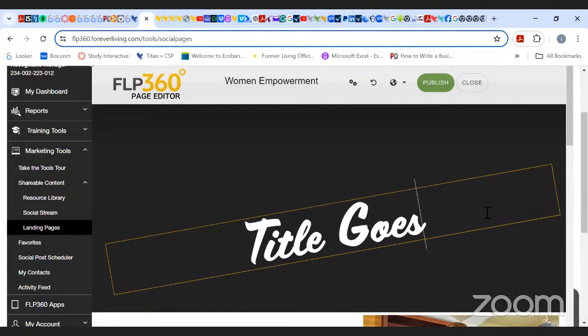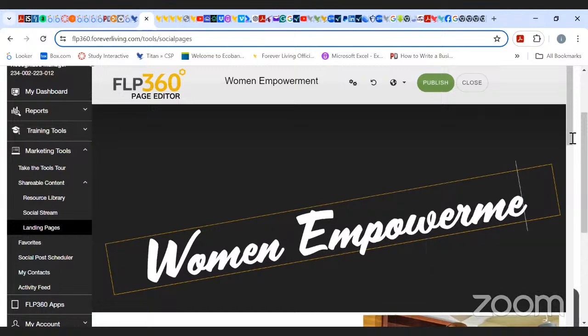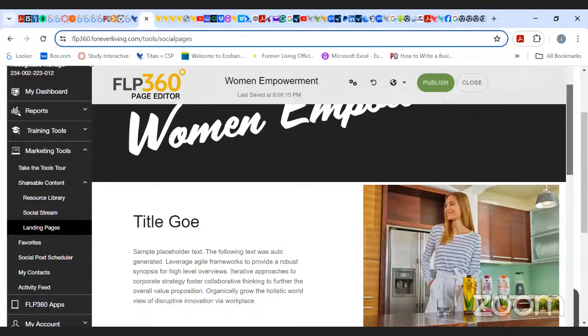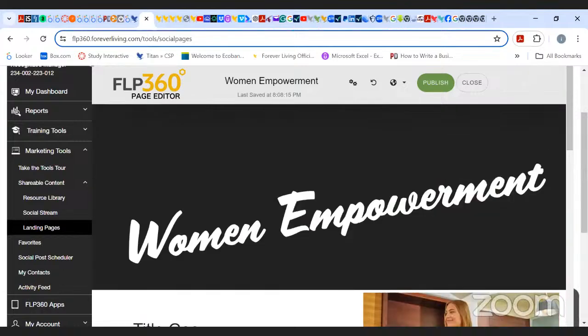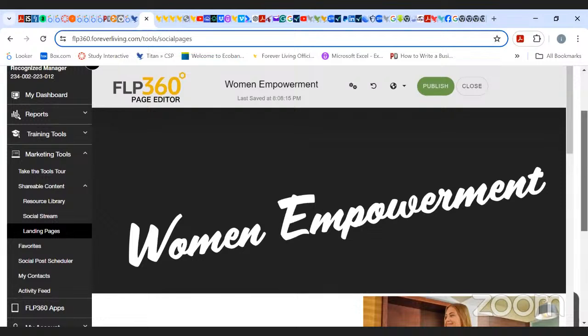So you can decide, women empowerment. But I don't think this is right, because this is too dark now. Too dark, and that is not what you want. So the first thing I want you to do is to identify the picture that you want to use to replace this. Identify the picture that you want to use.